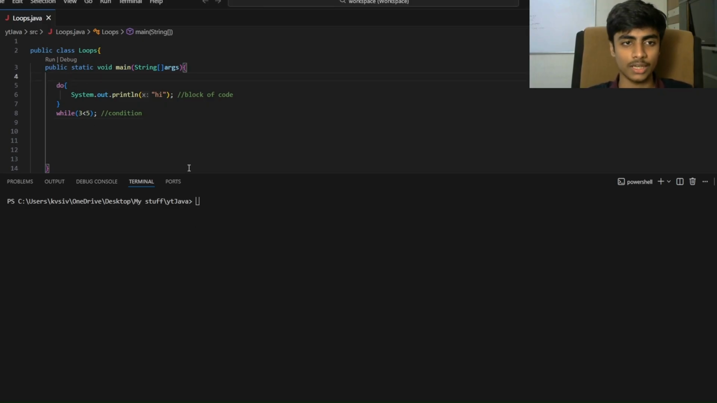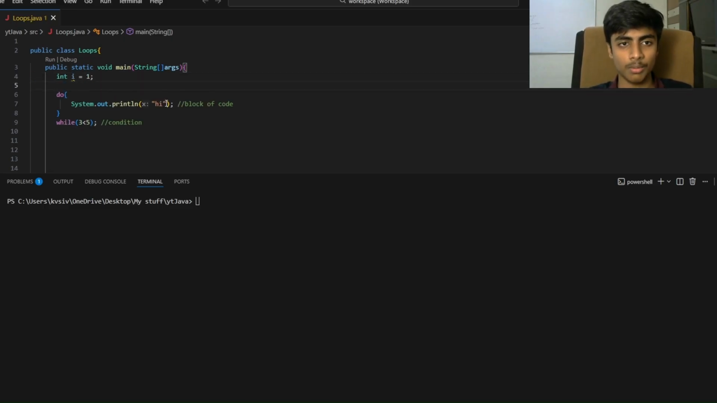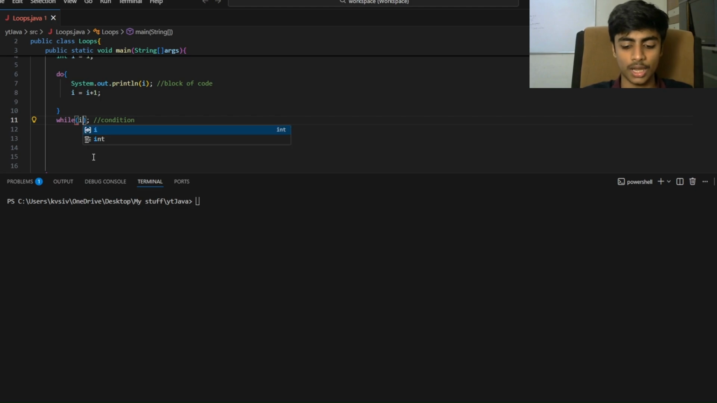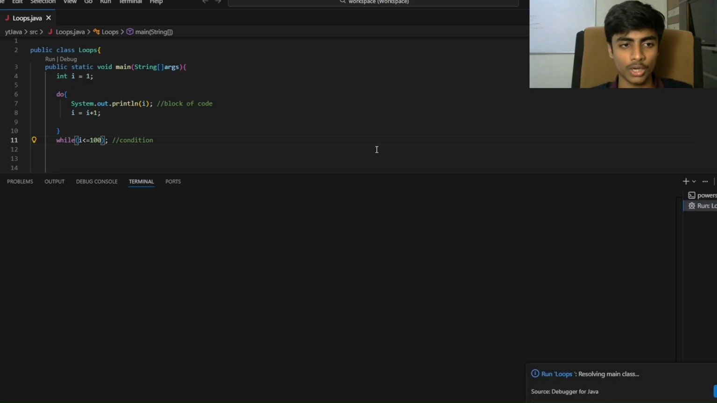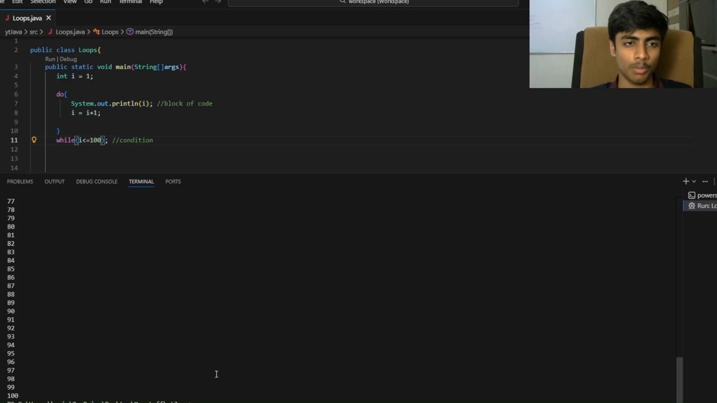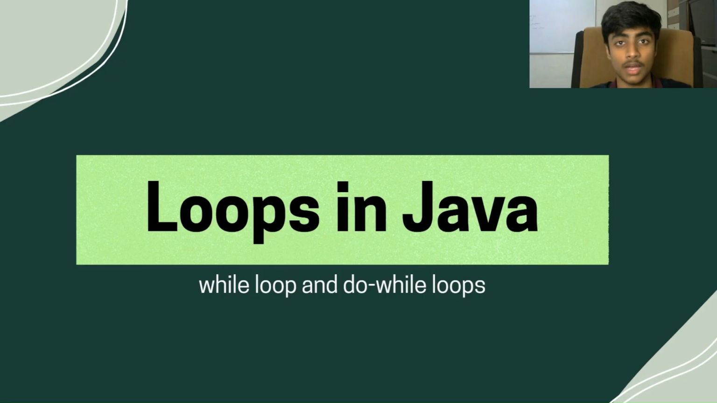I can first create the iterator i and set this to 1. I can add a println statement to print the value of i and increase the value of i by 1, and in my condition I can just make sure that i is less than or equal to 100. When I run this program, we get all values from 1 till 100. It works the exact same way, but here our loop is an exit control loop, but a while loop is an entry control loop. And that's it.